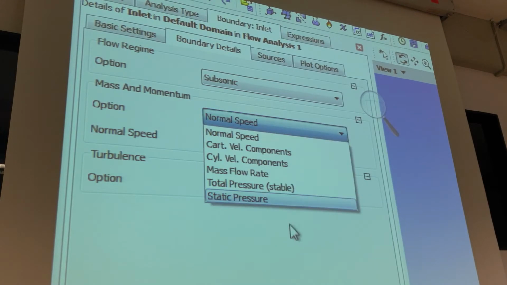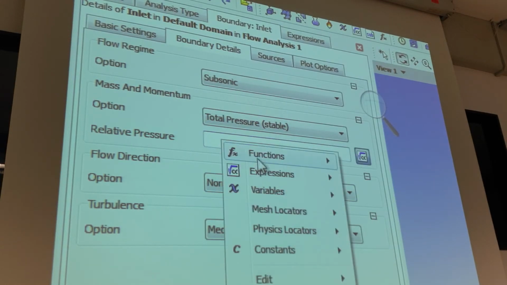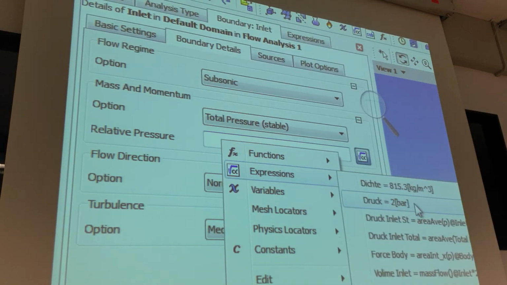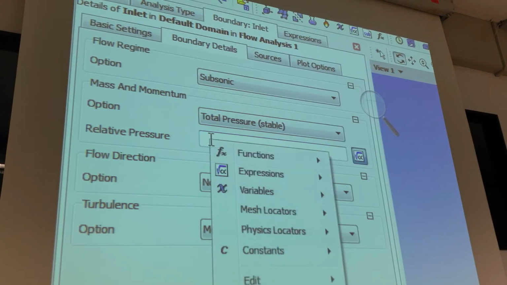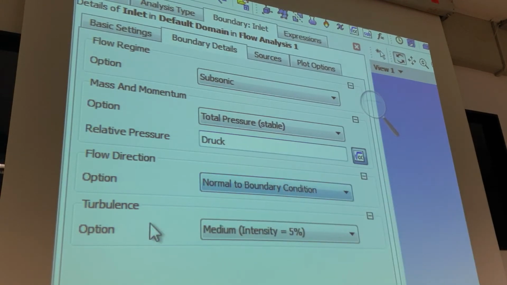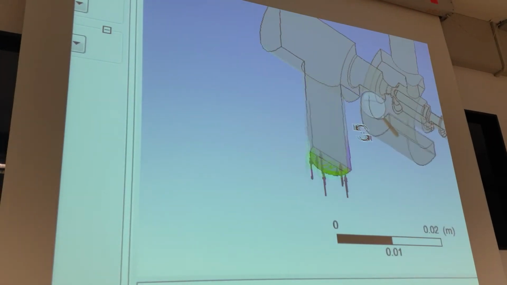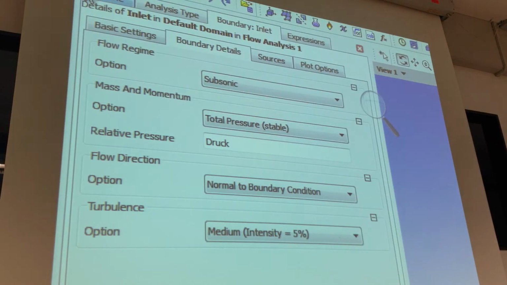What is inlet? We say, like in lectures, total pressure is inlet. And total pressure is, with right mouse button, expression, our pressure 2 bar. Yes? If I change here this point, you see, you can write 2 bar, but it's better to use a parameter. We say right mouse button expression druk. And then I define apply. I see it's optical. I have inlet with 2 bar.